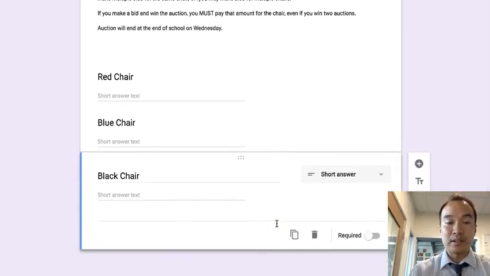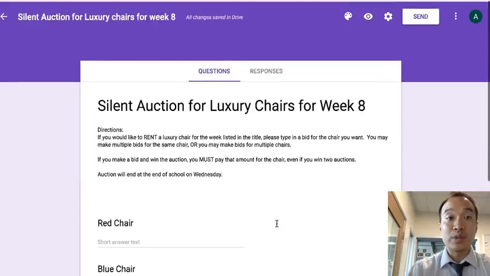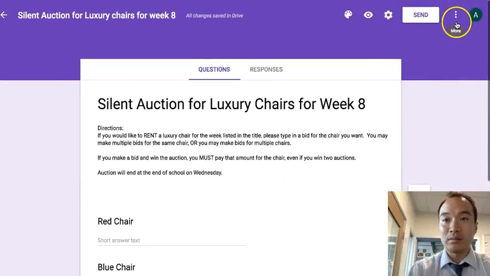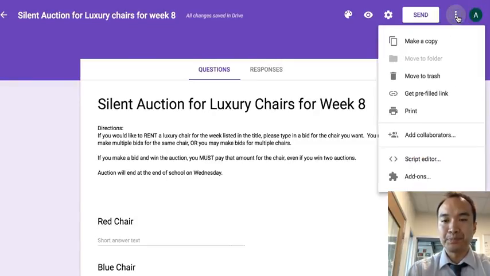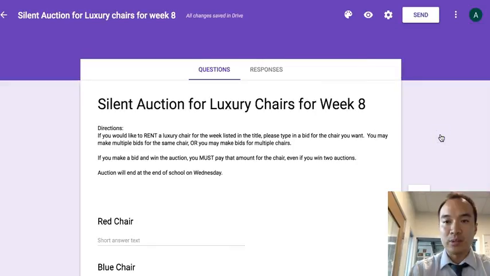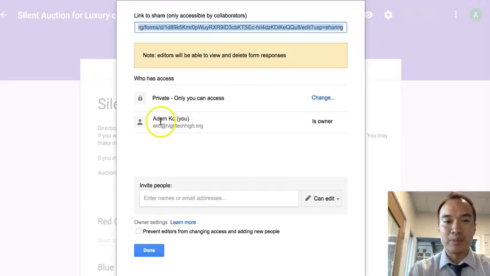So we're ready to basically share this survey, the silent auction. So what to do next? We want you to click right here on these three circles that are stacked on each other. Click on that. We want you to click on Add Collaborators. This basically helps me. Once you add me, then I can access this silent auction. So click on Add Collaborators, and something like this will pop up.